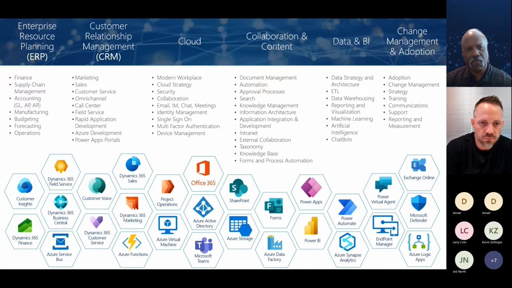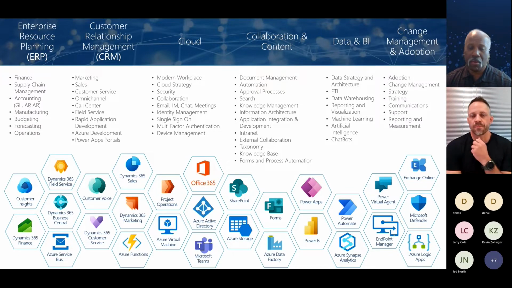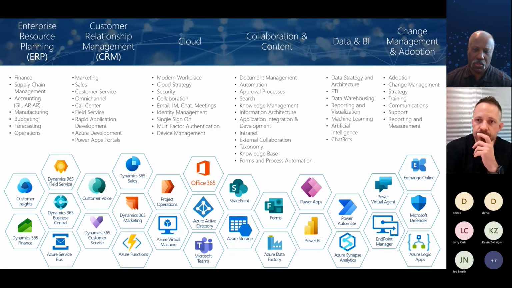Our practices cover ERP, CRM, and cloud. In the ERP world, that is the Microsoft Dynamics ERP solution set, both the on-prem versions and the modern cloud-based versions of Dynamics 365. Our mid-market solution is Business Central, and the large enterprise solution is Finance and Supply Chain, formerly known as F&O, formerly known as AX.